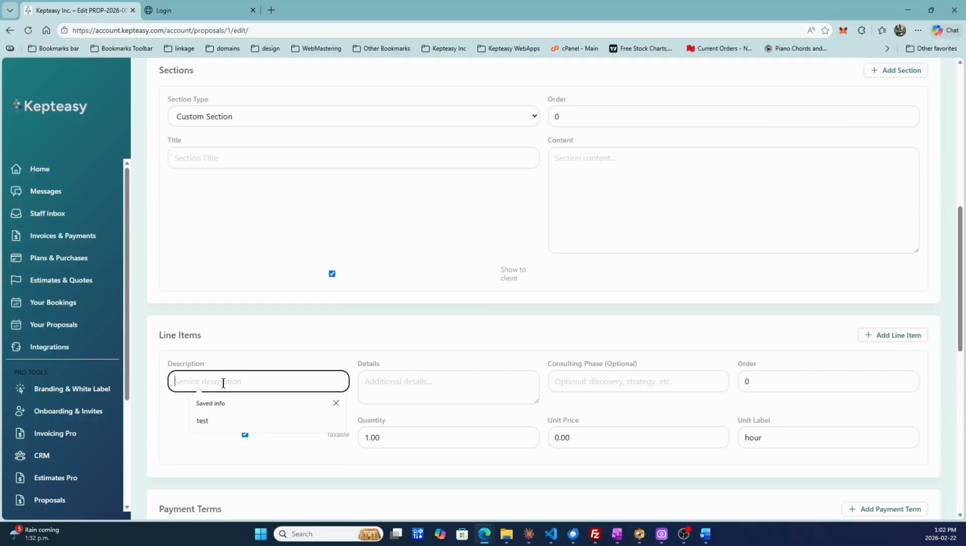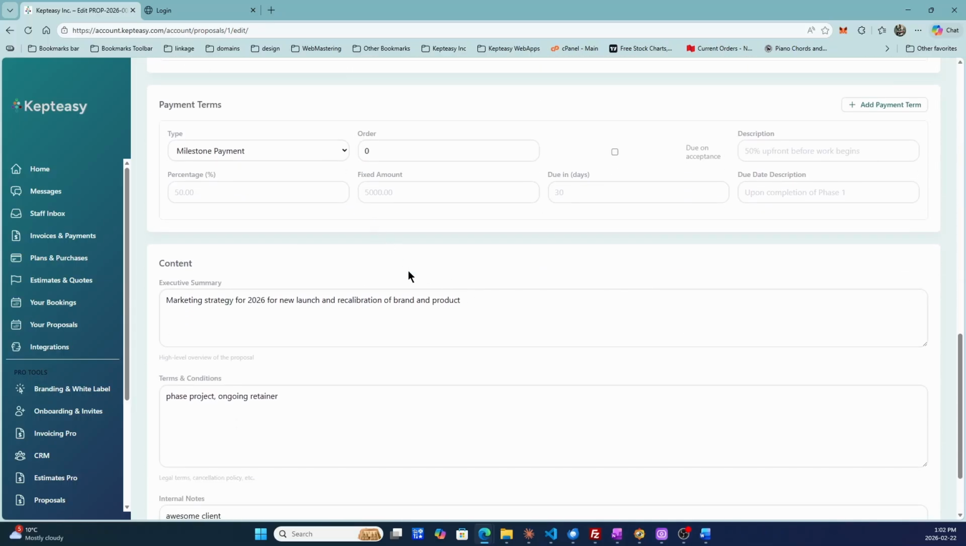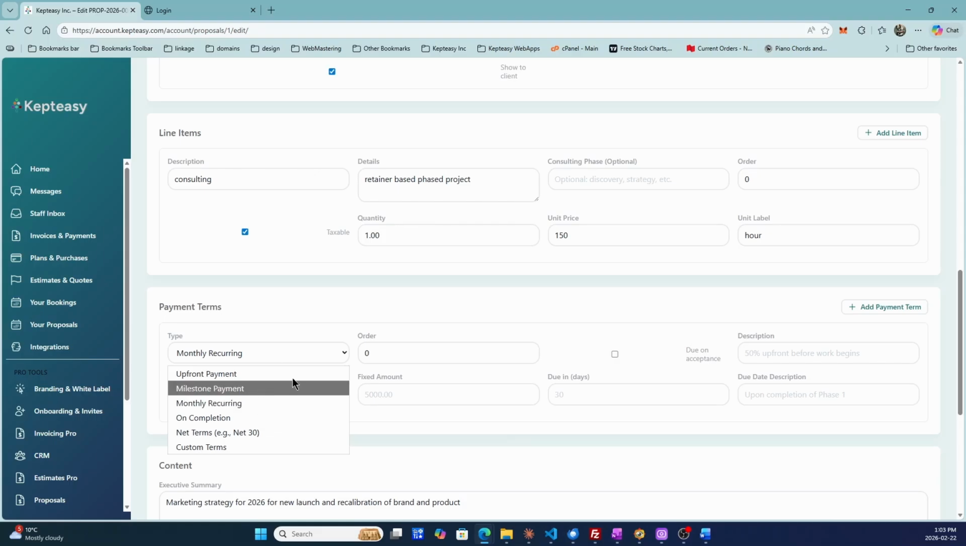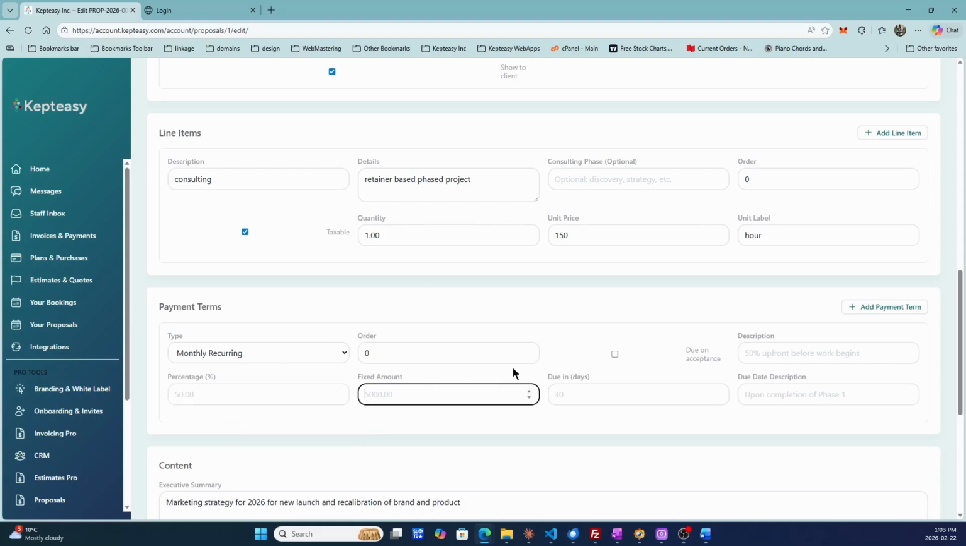You can add, say, like a service description, just say like consulting, just sort of like retainer based phased project, whatever you need. Quantity 1, unit price, say you need 5,000 up front. Or we'll just say you're doing hourly, so you're doing 150 an hour. Payment terms, monthly recurring. Due on acceptance.